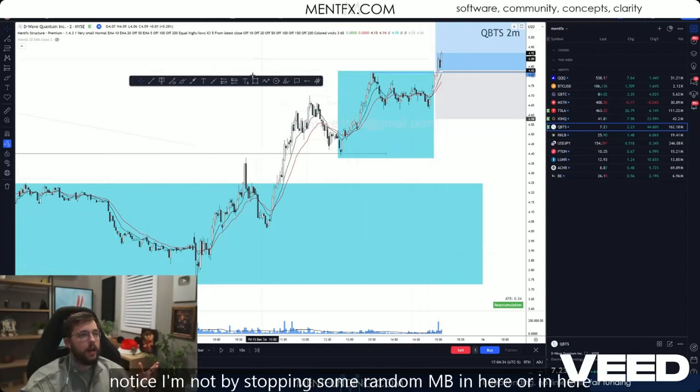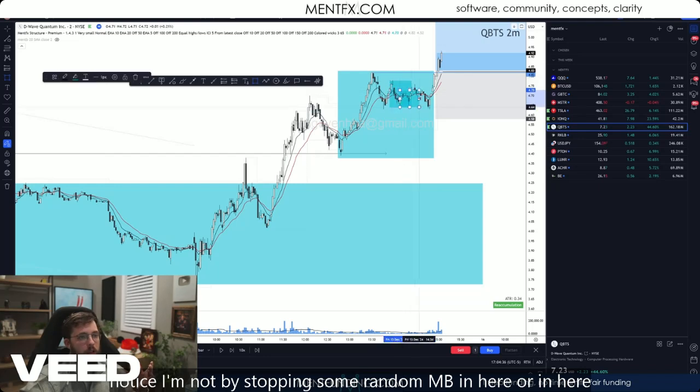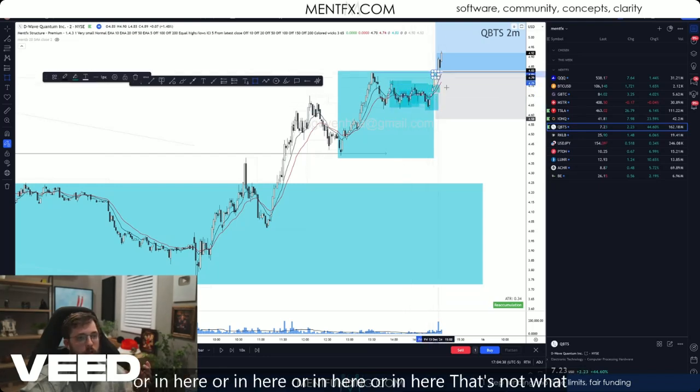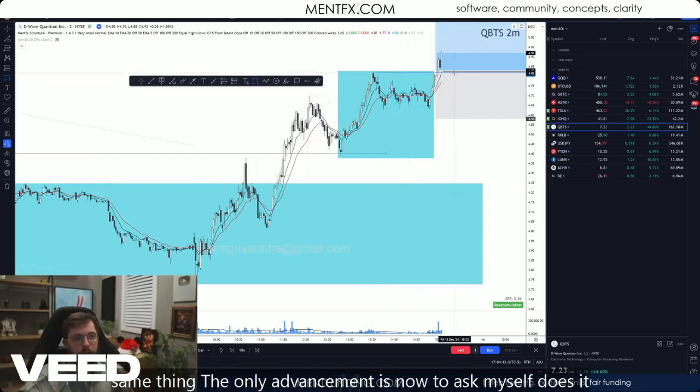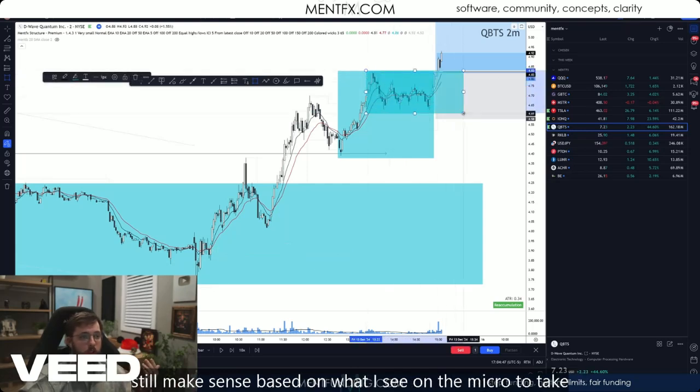I'm not buy stopping some random MB in here or in here or in here. That's not what I'm doing. The buy stop is still the exact same thing. The only advancement is now to ask myself, does it still make sense based on what I see on the micro to take this entry? And in my case, it's yes.